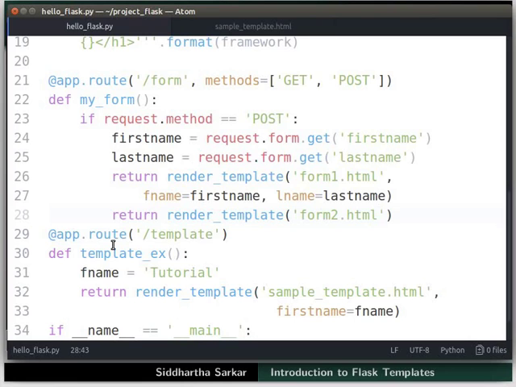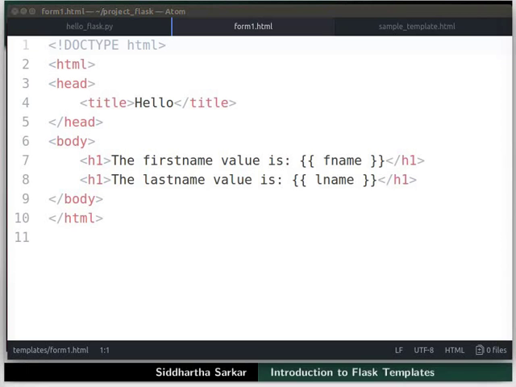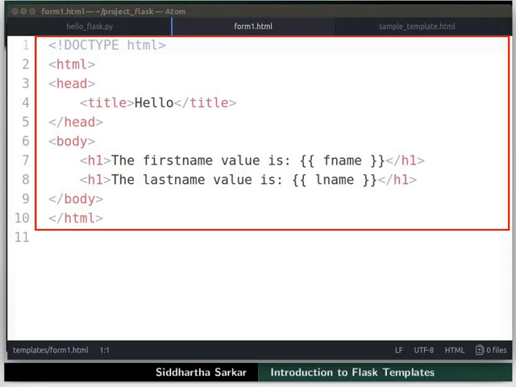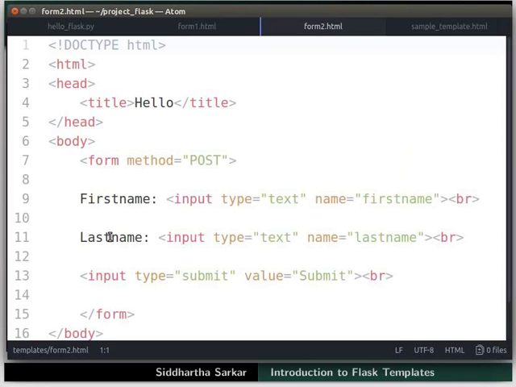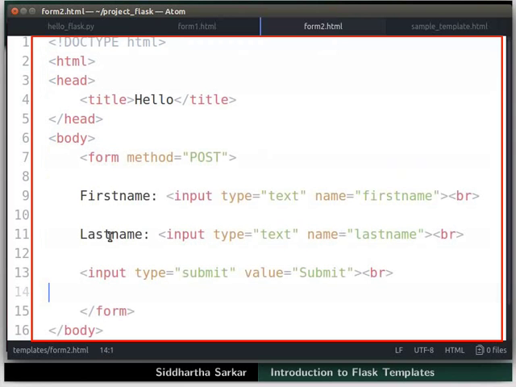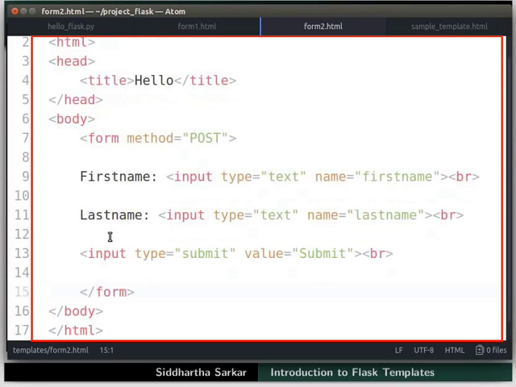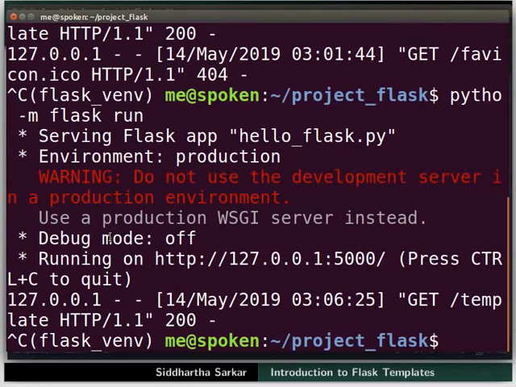Switch to the terminal and stop the server. Now open form1.html and form2.html in a text editor. In form1.html, add the following piece of code. This code will simply display the first name and last name. Save the file. In form2.html, add the following piece of code. This code will display a form to receive first name and last name. Save the file. Switch to the terminal and run the server again.